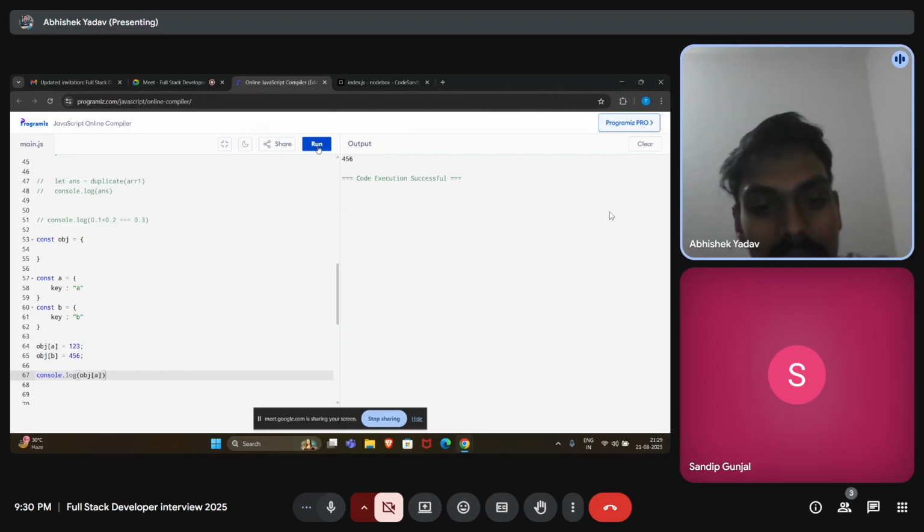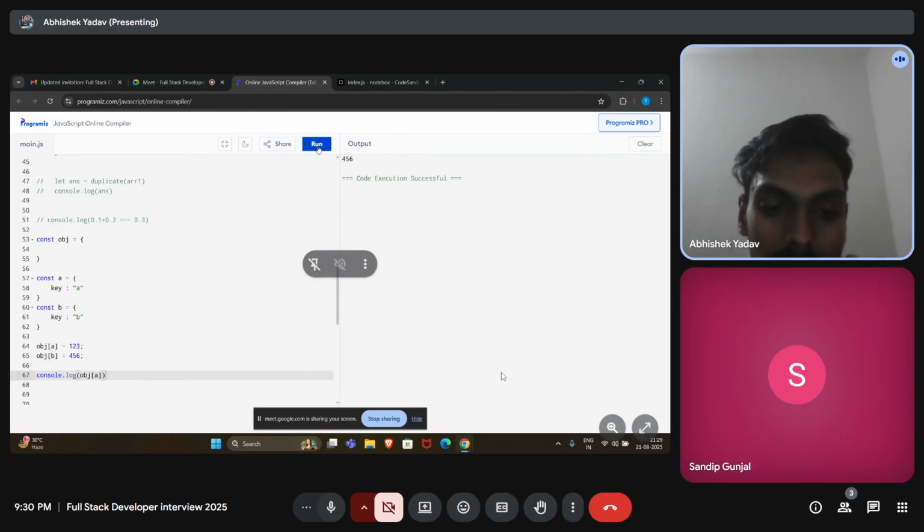What is JSX? JSX is basically a combination of JavaScript and XML, and we simply write JavaScript code in the HTML section. So using JSX, we can write JavaScript and XML both together.